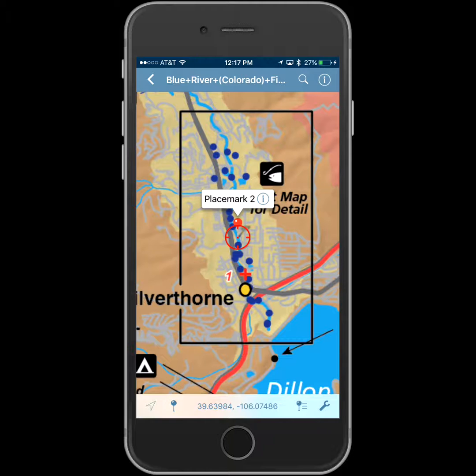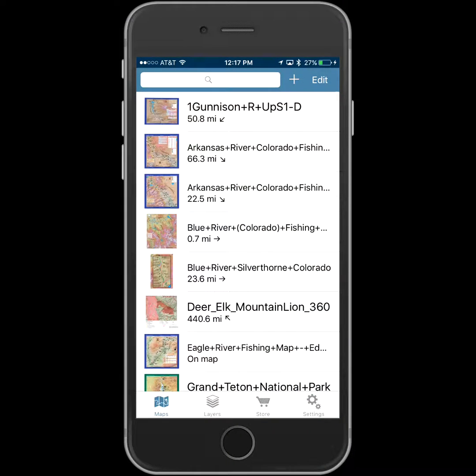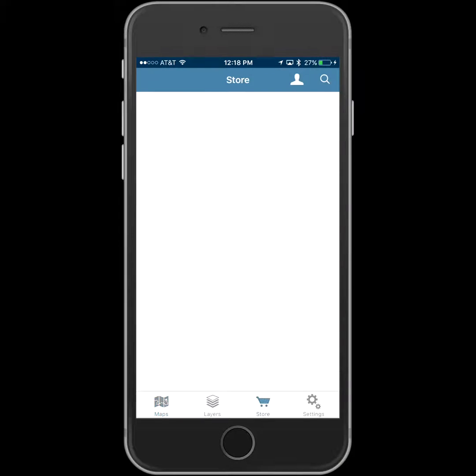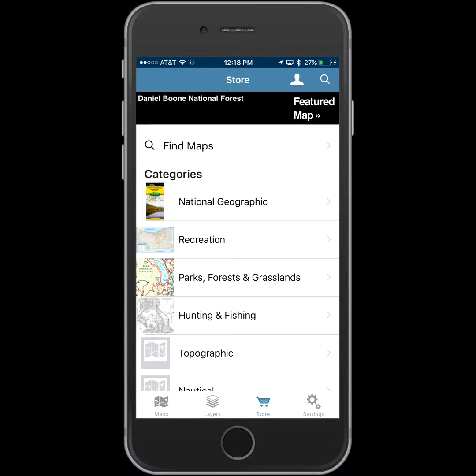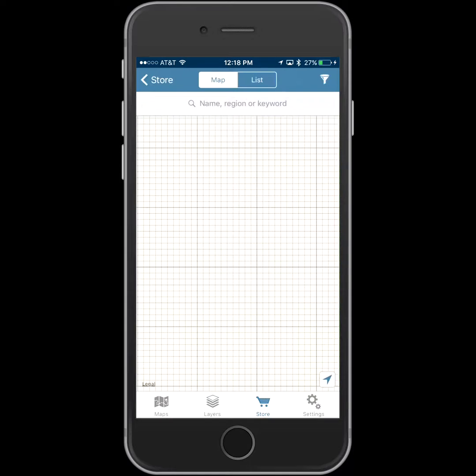Alright, I'm going to go out of the app right now. I'm going to go back to the maps page. So if you want to purchase and download any of our fishing maps, from the maps page here, you're going to see a store icon. You can actually click on that store icon. And once this opens up, click on Find Maps.